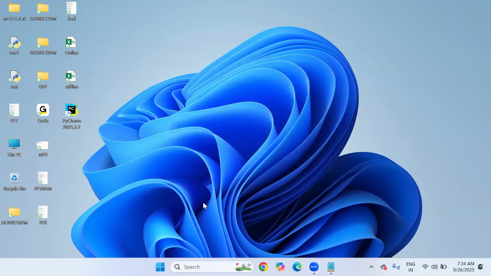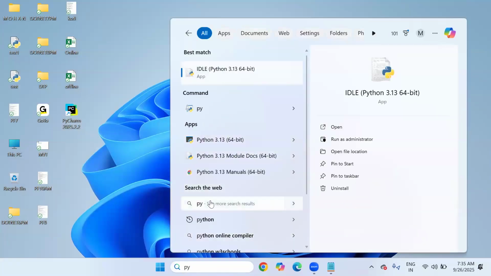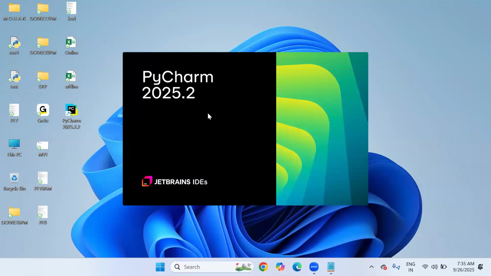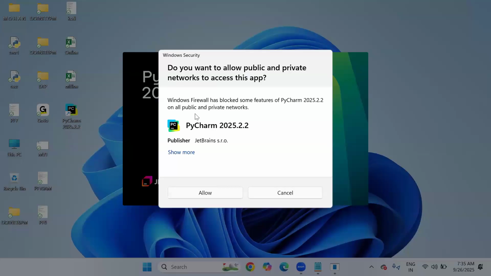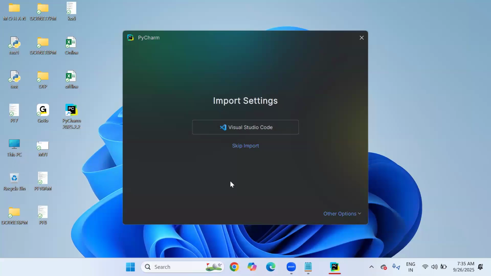So you are ready to launch the PyCharm editor. How to launch the editor is simple. There is a desktop shortcut icon created, PyCharm 2025, or else you can simply go to search and type PyCharm. So this is the PyCharm editor, PyCharm 2025.2. Once I click on it, you will see the look and feel of the PyCharm editor for the first time. It asks, "Do you want to allow this app public and private network access?" You can say yes, no problem. And skip importing default settings.